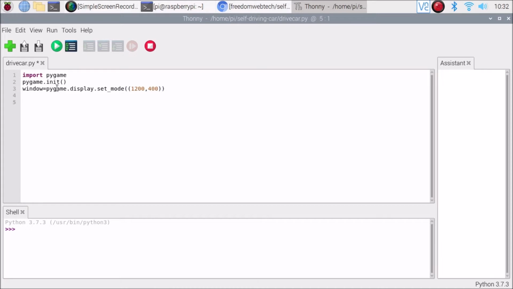Now we are going to create a function, and inside that function we are going to set the conditions for our game. So def game, this is our function name, and then we have our display. Now we are going to update our display. Simple: pygame.display.update(). That's it.